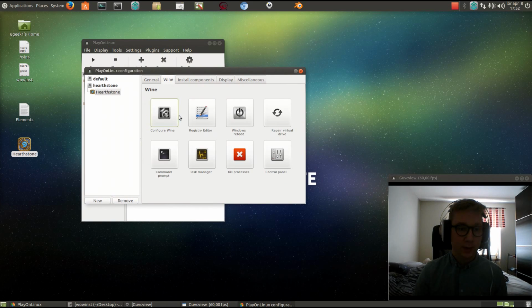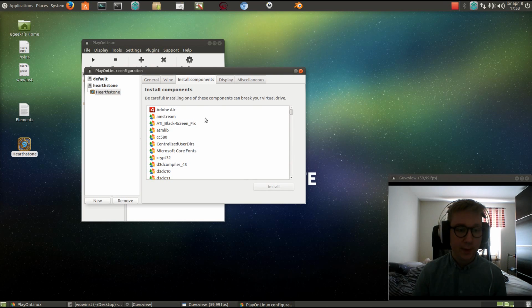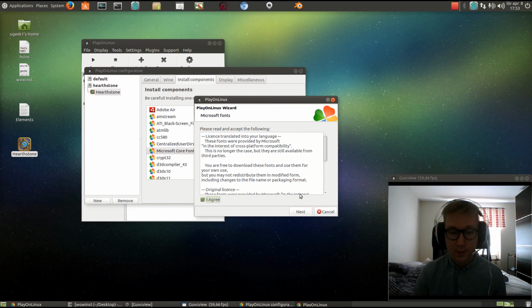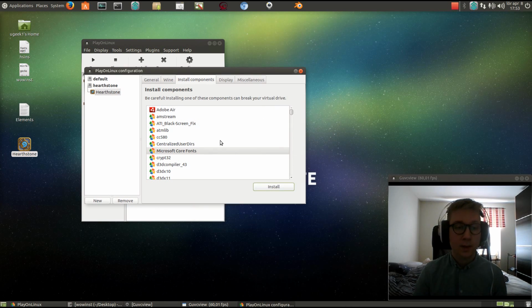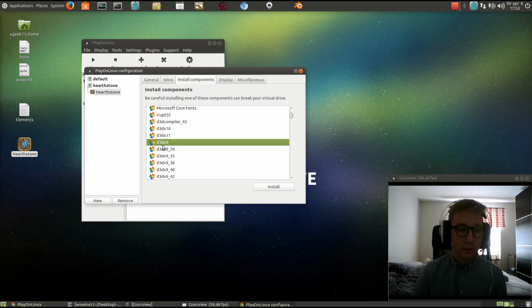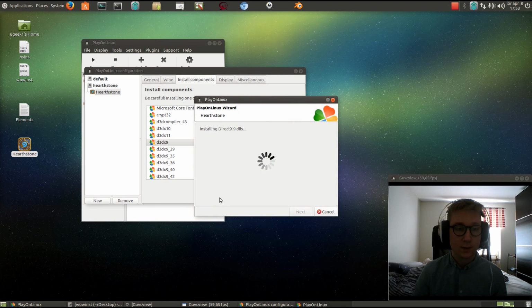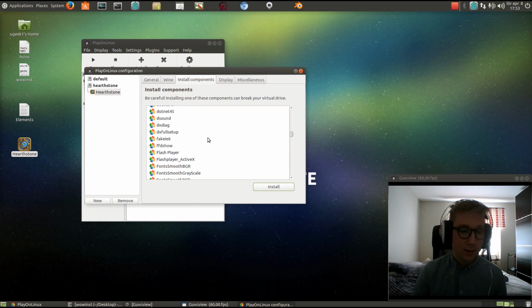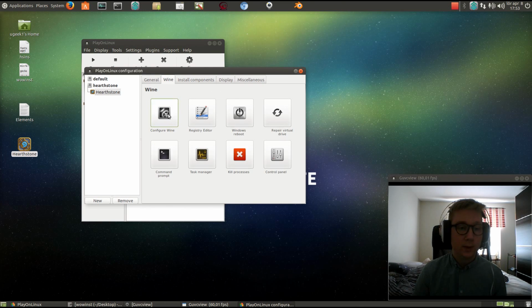Let's start out by doing some installs here. We're going to double check that the core fonts are installed. They aren't. Sometimes it does that, so check it for yourself as well and do that. And we're going to install d3dx9. Go ahead and install it. I believe that is it, no, that's all, and we're going to go into configure again.